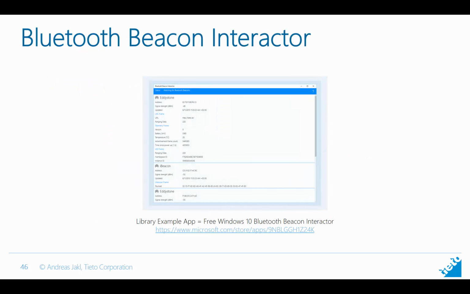Testing this, I've also released this open source example application called Bluetooth Beacon Interactor. It's available for download for Windows 10, works on both Windows 10 mobile phones as well as PCs, so tablets and laptops and PCs, of course, if they have Bluetooth smart support. Yeah, it's really useful for developers. It's actually the very first Bluetooth beacon scanner in the world for Windows 10.